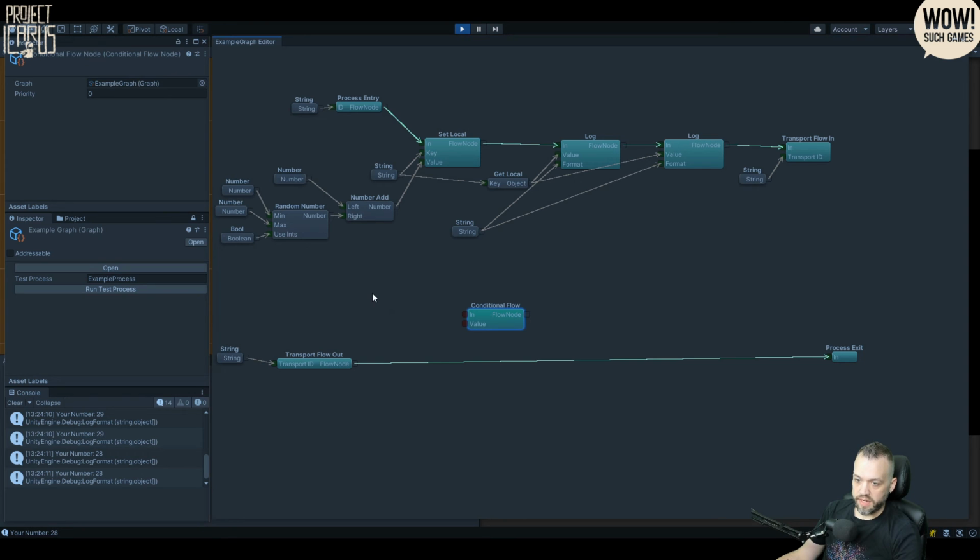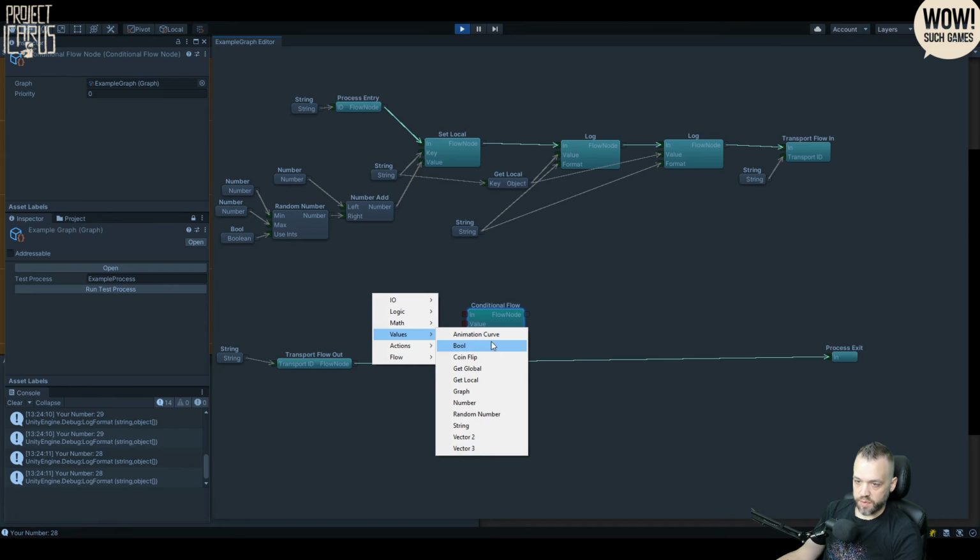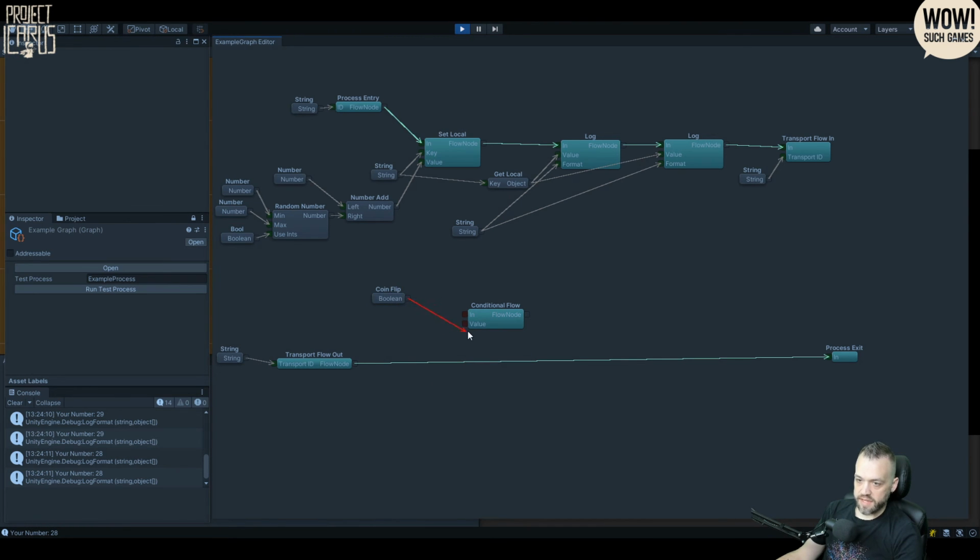And the condition that we need to check gets entered into the value. So rather than doing a simple true-false Boolean, we're going to do a coin flip, which gives us a random true-false every time we ask for one. So we'll move our flow from here and into here.